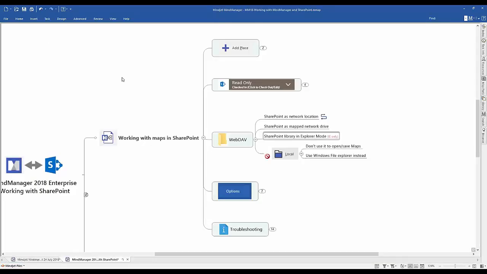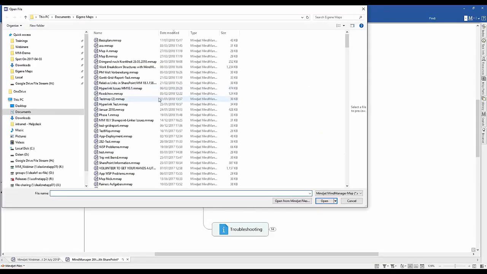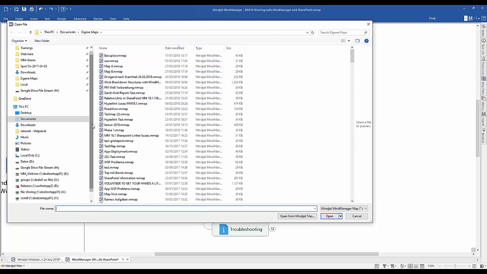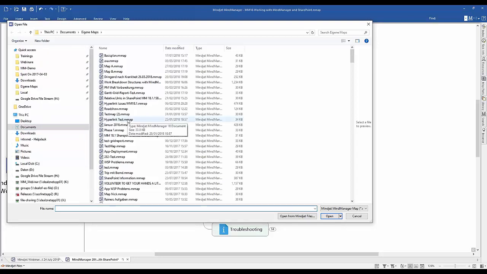So you could go here, local. This opens, again, your File Explorer, and you could select this, but I would recommend not to do so. If you want to work with the WebDAV interface, my recommendation is do this outside of MindManager, because whether it works correctly or not depends on so many parameters, like the Windows OS version you are working with and other sections. So we found that this might cause problems if you do it from within MindManager.